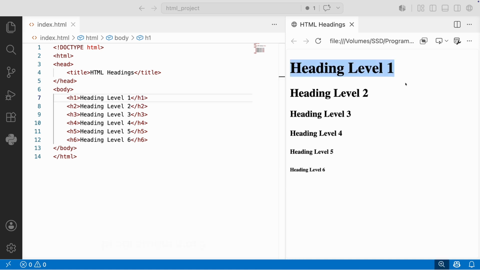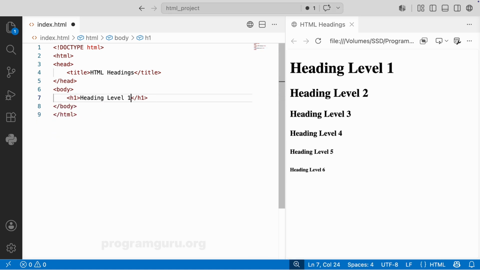By default, H1 appears the largest. Each heading level becomes smaller until H6. However, heading tags should not be selected only because of their default size. They should be selected according to the structure of the page. H1 is normally used for the main heading of the page.